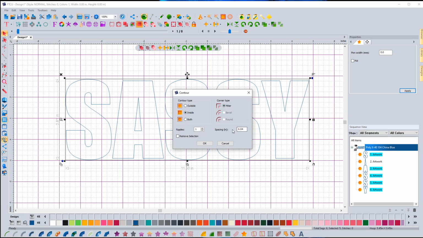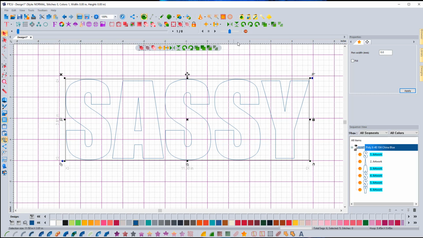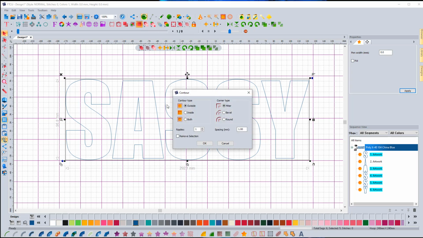And then for spacing, you know what would actually help is if we had this set in metric. I'm going to cancel this. Just make sure we go up to the ruler, right click, and change my system unit from inches to metric. When you're dealing with small sizes, millimeters are easier. So we're going to go back up to our contour. So we want it on the inside, leave it on miter, ripples needs to be 1, do not remove selection, and change the spacing here to either 1 or 2 millimeters.